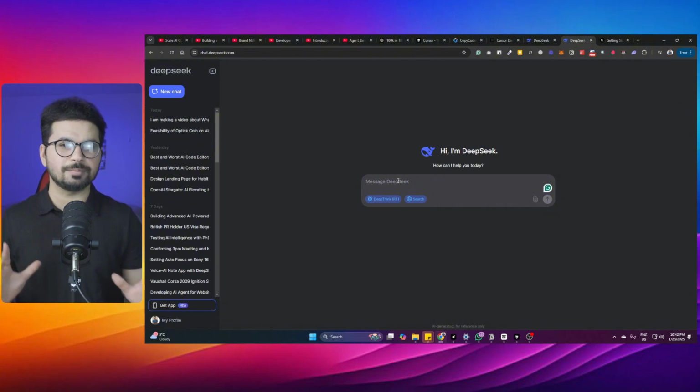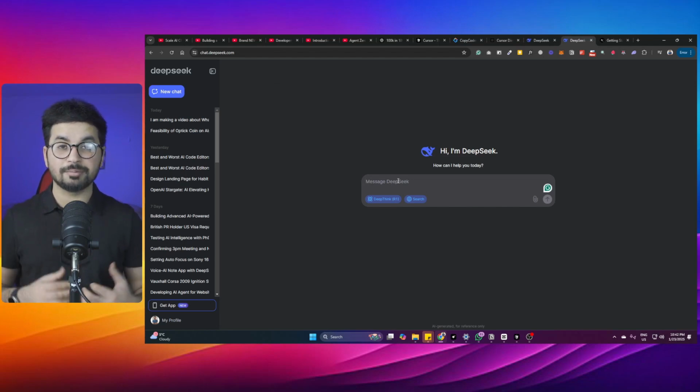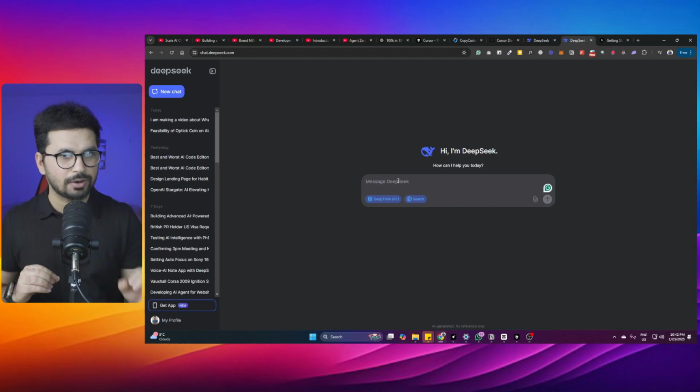Let's suppose we are going to develop a very complex application, maybe a complete team management tool, or a complete project management tool, or maybe a complete CMS. Whatever you want to develop, just share that idea inside DeepSeek and then ask DeepSeek to create a very detailed document, a requirements document for us.